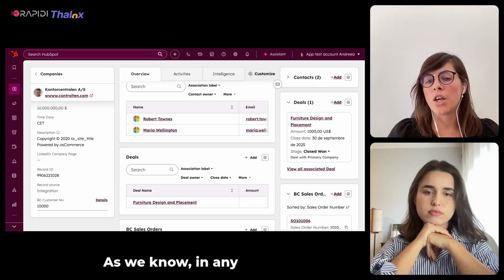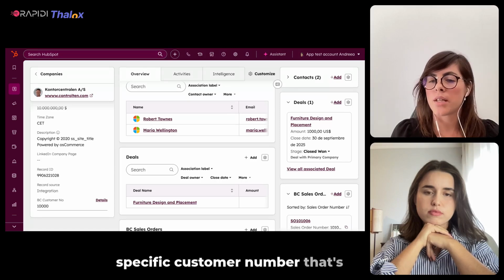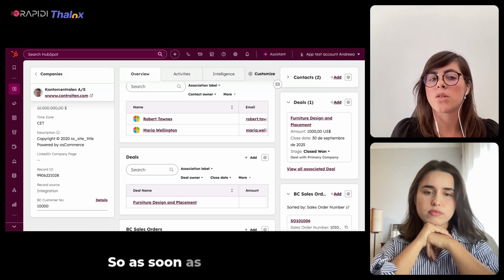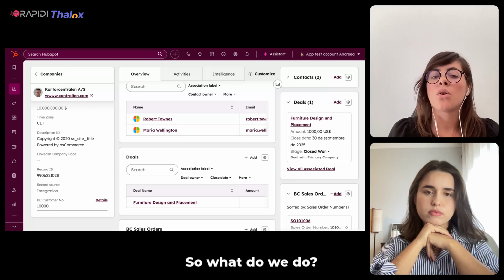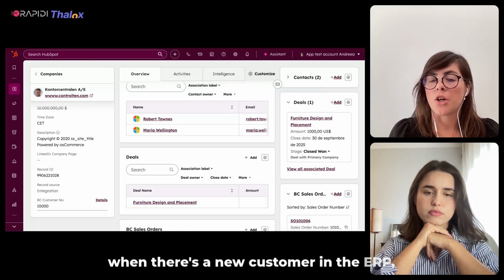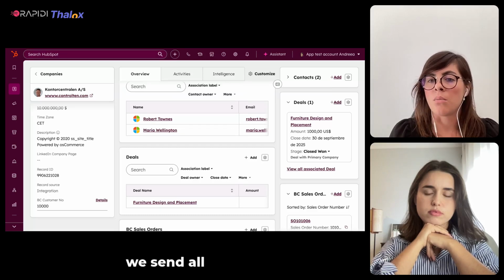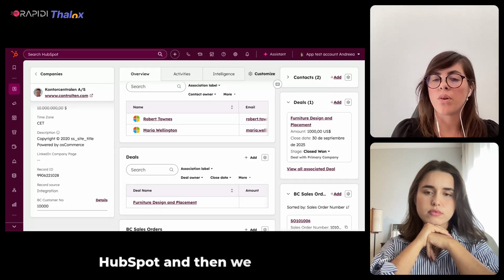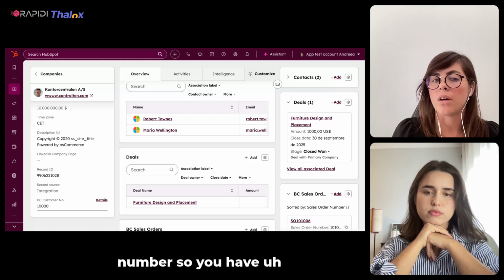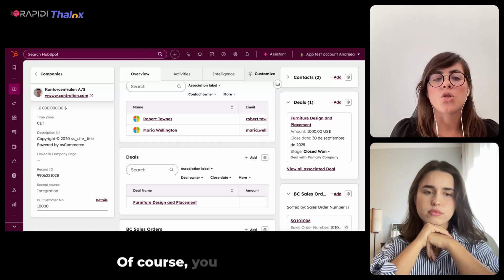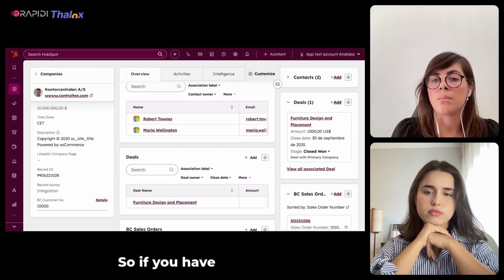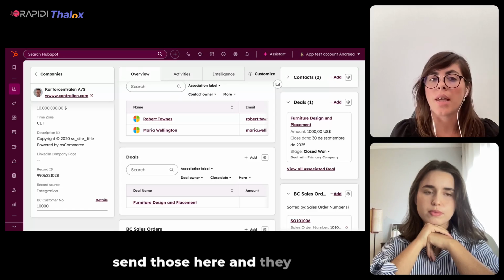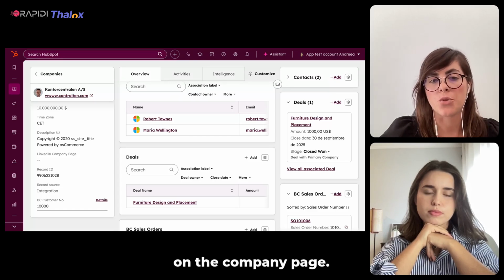One thing that we usually add would also be the customer number that's coming from your ERP. As we know, in any ERP, you would have a specific customer number that's being assigned to a new entry. As soon as you create a new customer, you get a new number that's unique. So what do we do when there's a new customer in the ERP? We send all that information over to HubSpot, and then we record that customer number so you have that reference here. Of course, you can send any data from your ERP to HubSpot. If you have any other custom fields on the customer page, you can send those here and they will be visible on the company page.